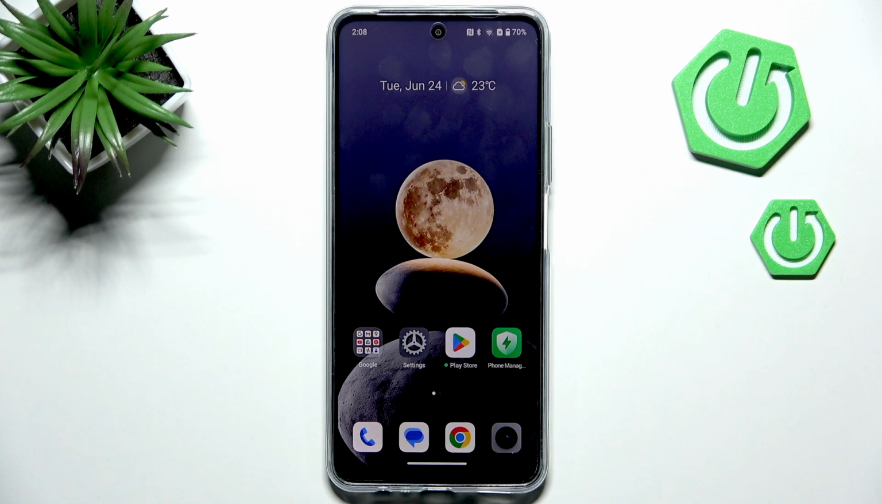Hi everyone, in front of me I've got REALME C73 and let me share with you how to block a number on this device.